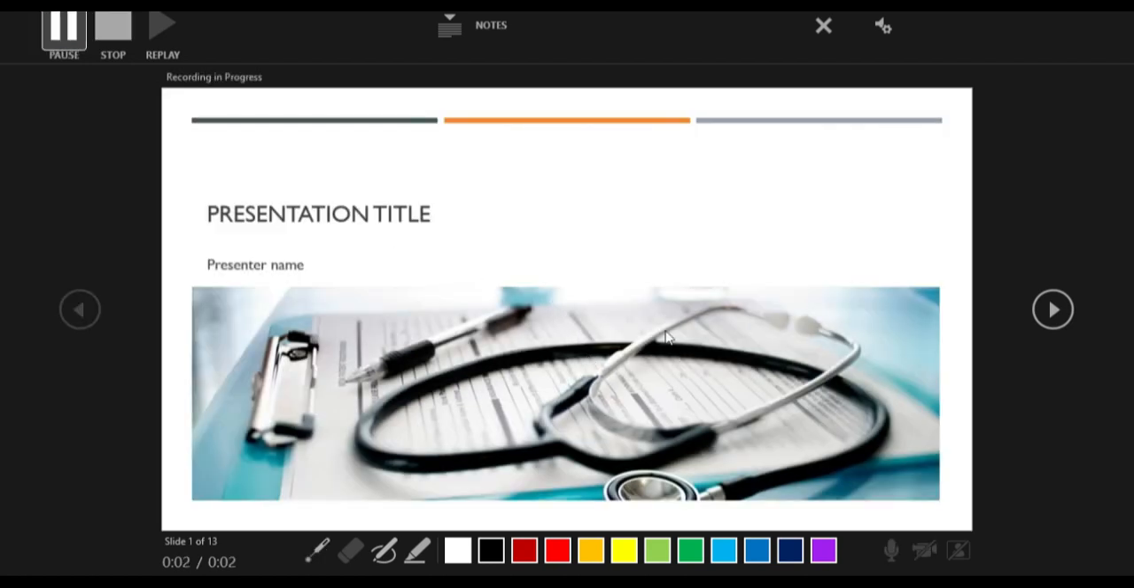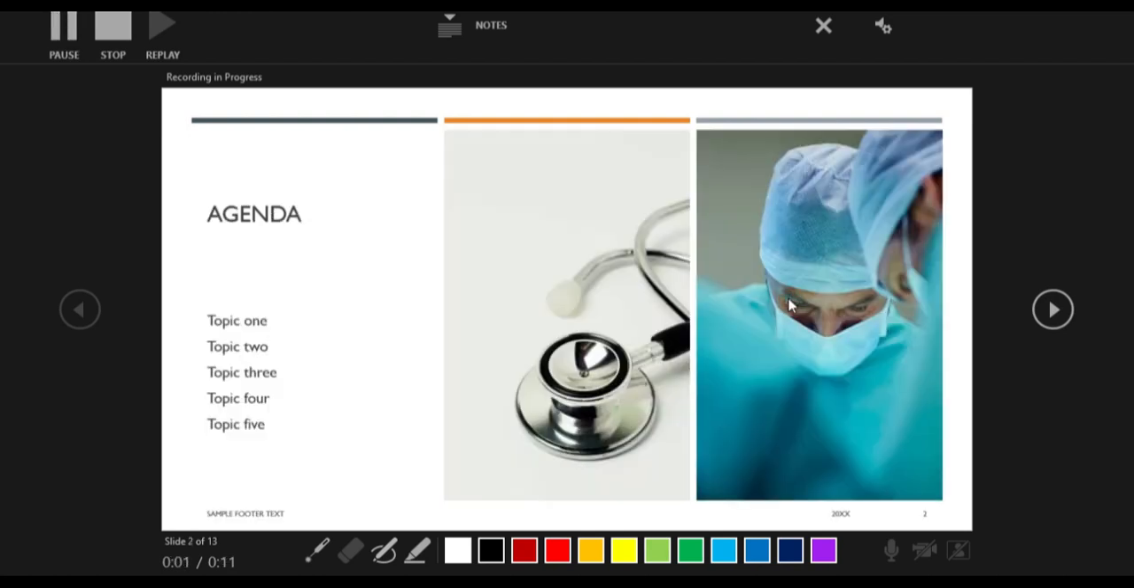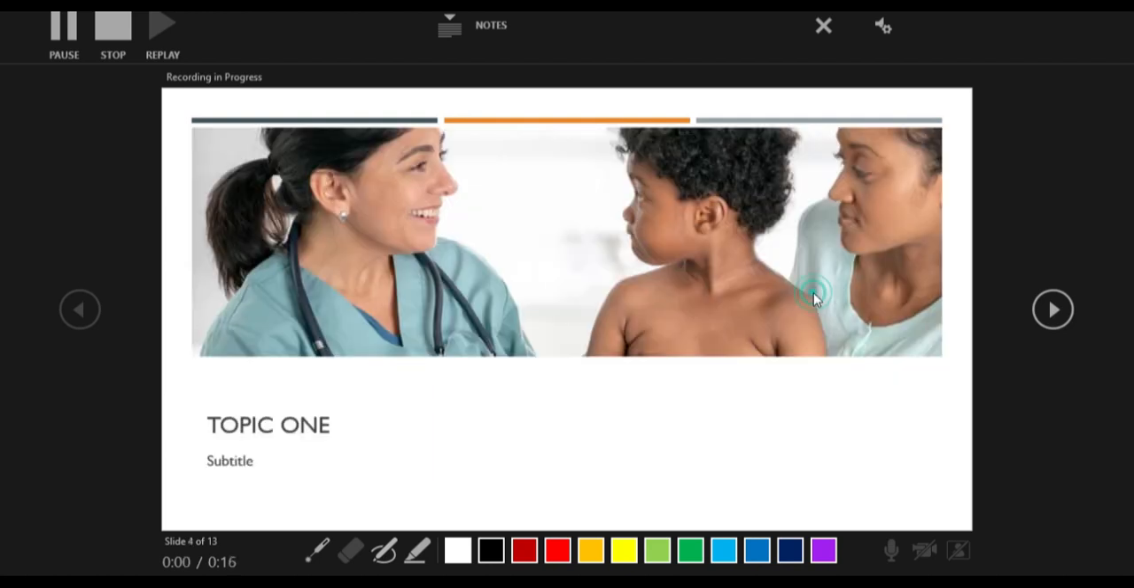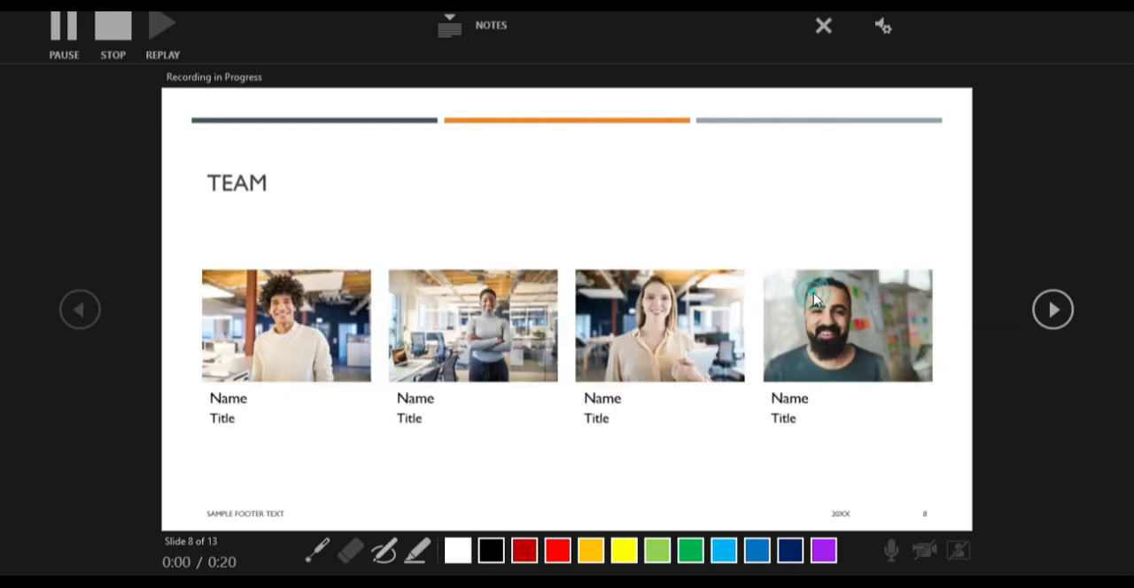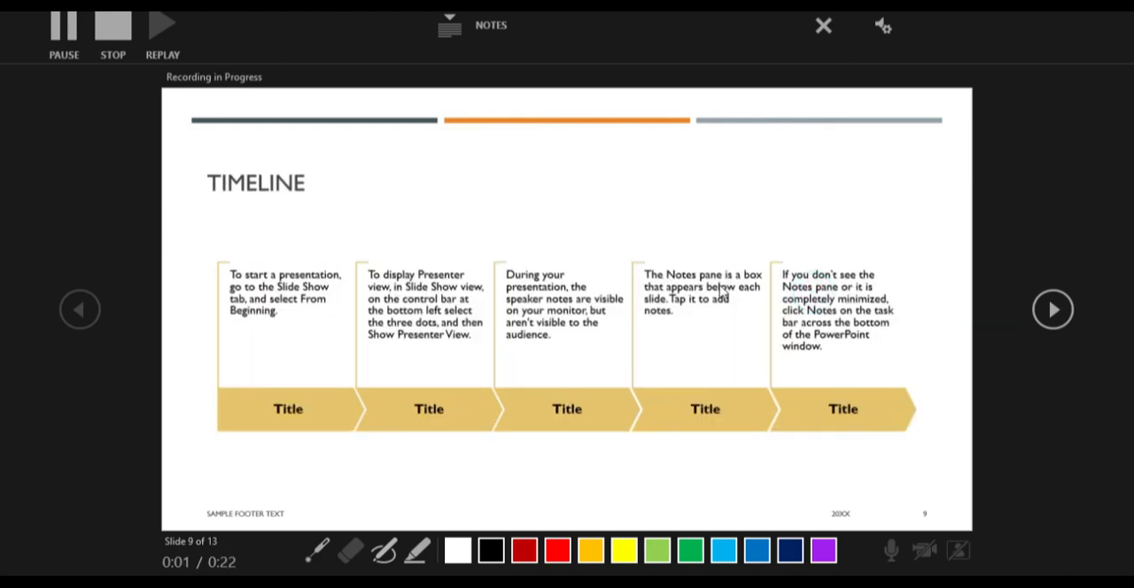So the presentation has started, and when you are done with your first slide, you can just click and it moves to the next slide like this. When you are done with the whole presentation, you can click on Stop and it's recorded. If you want to replay it, you click here and replay it.